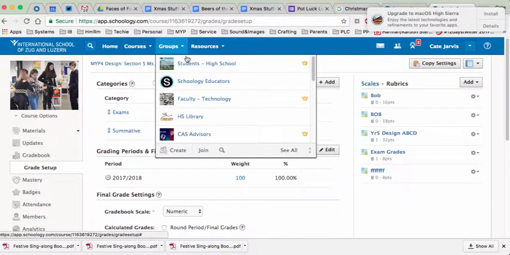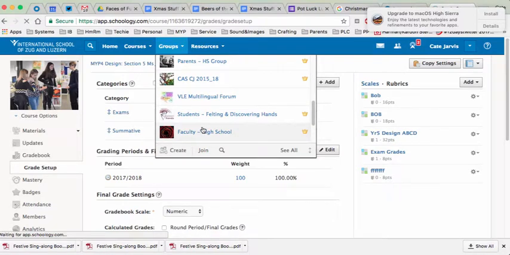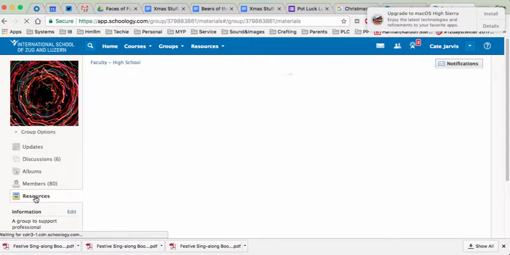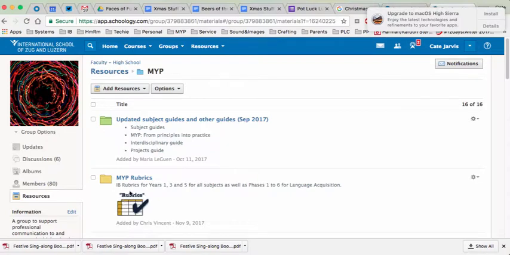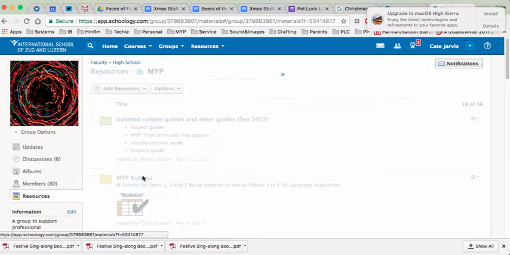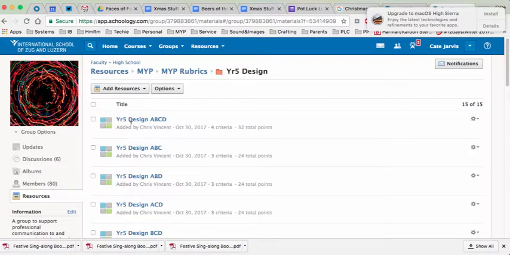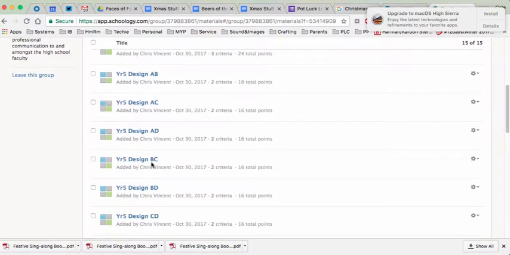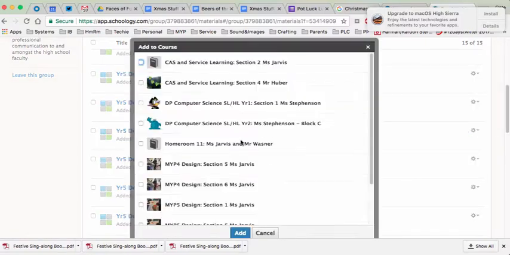If you go into groups and you go into high school and you look down the left, you'll see something called resources, and then you'll see something that's called MYP. There, if you go into MYP rubrics, you can find whatever yours is. So mine would be Year 5 design. If I click on that, every permutation that could be of those criteria exists. So I would choose the permutation that I wish, and then I would add it to my course. Obviously you can add it to more than one course if required.